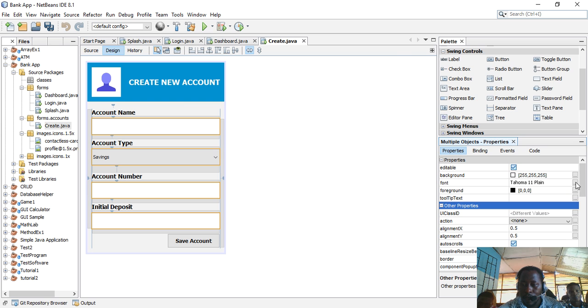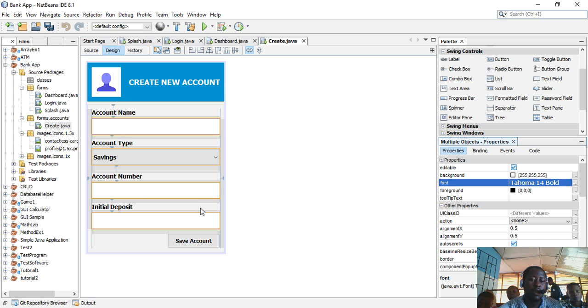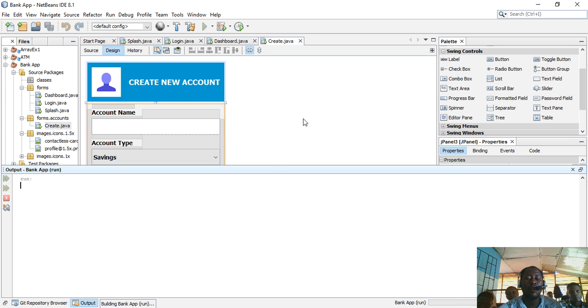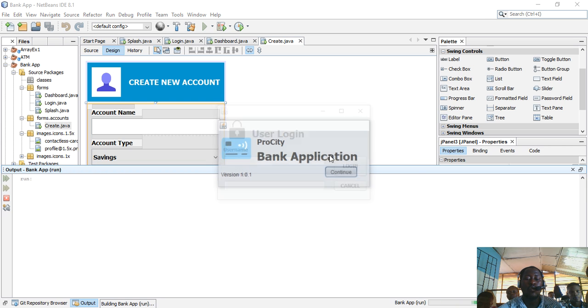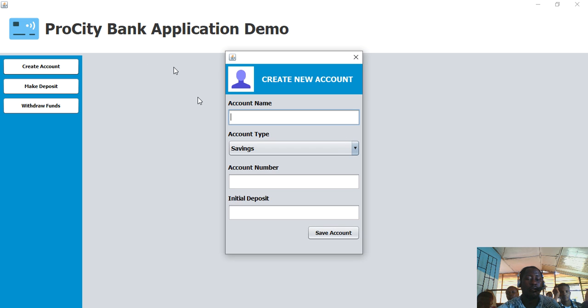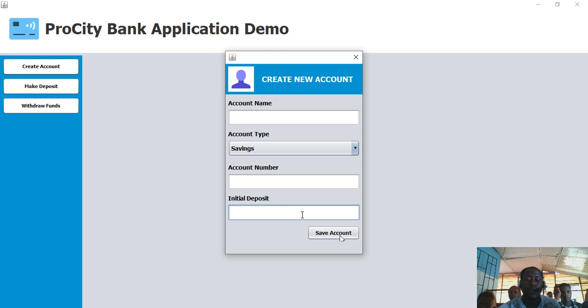Let me just do a little formatting on the text. Okay, so now this is it. So when we open our form again, go to continue. We said admin, then click on login. Then we'll say create account. Our form will come up and we'll have the option of selecting if it's fixed deposits, if it's current, if it's savings. Okay. So now we've created everything we need.